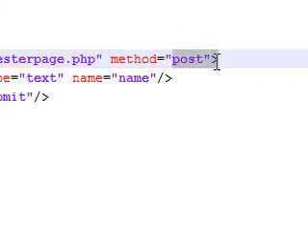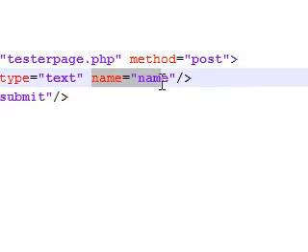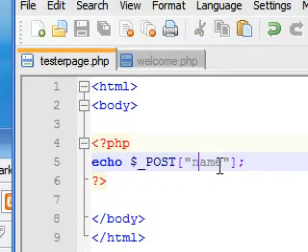We're learning post for now, and whatever you name your input, for example mine was name, that is what your variable is going to be called. So study this. I hope you enjoyed, and watch my next tutorial and it will clear things up hopefully. Thanks.